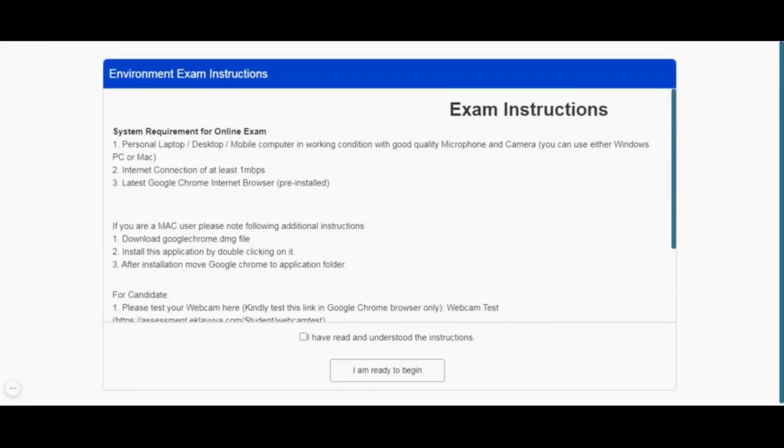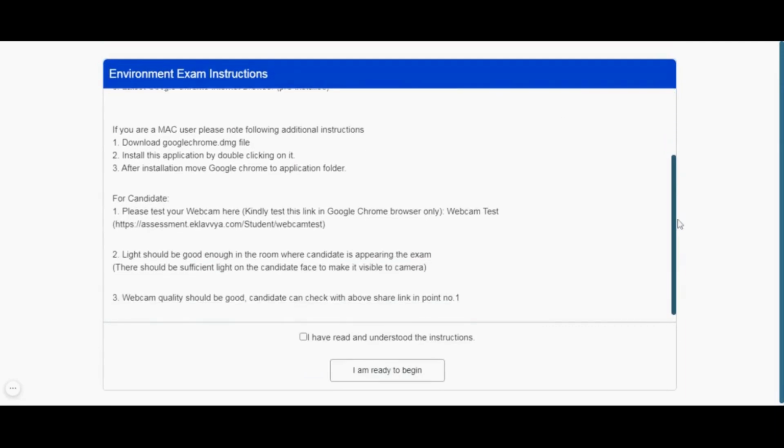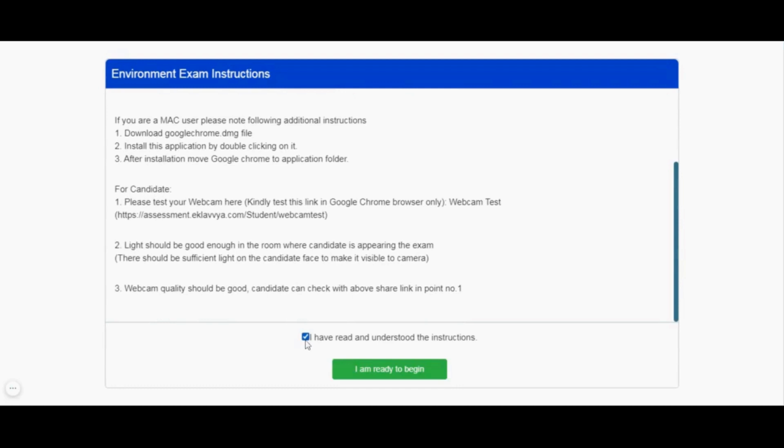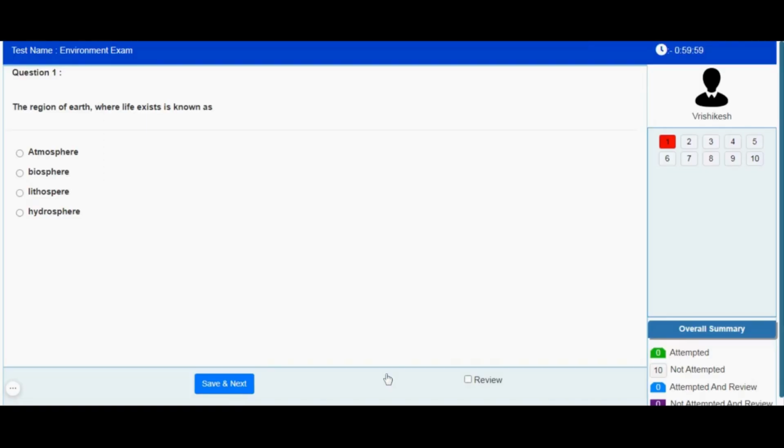Here you can see the exam instructions in detail. You can read all the exam instructions which are already mentioned here, and then click on the checkbox, I have read and understood the instructions. And you can click on I am ready to begin in order to start your online exam. As soon as you click on that button, your online exam will get started.